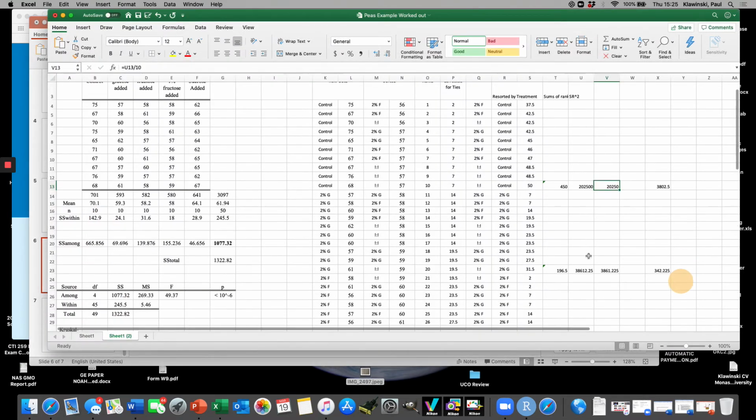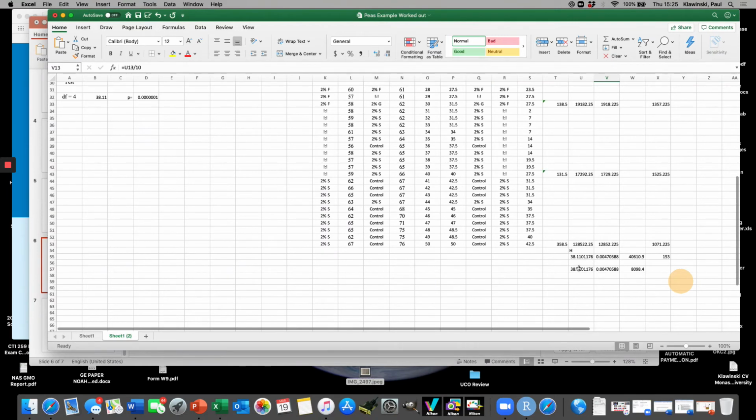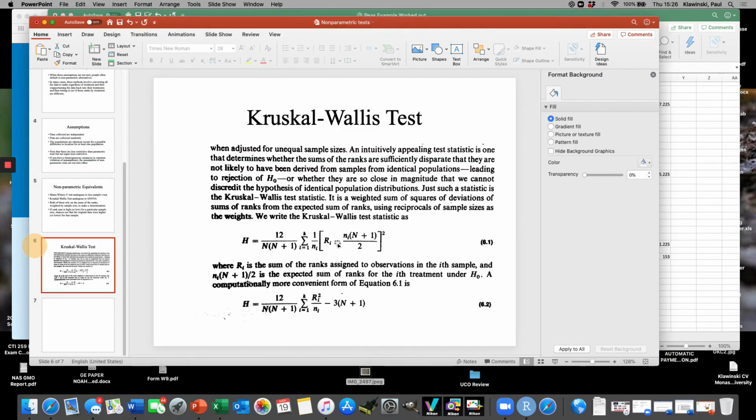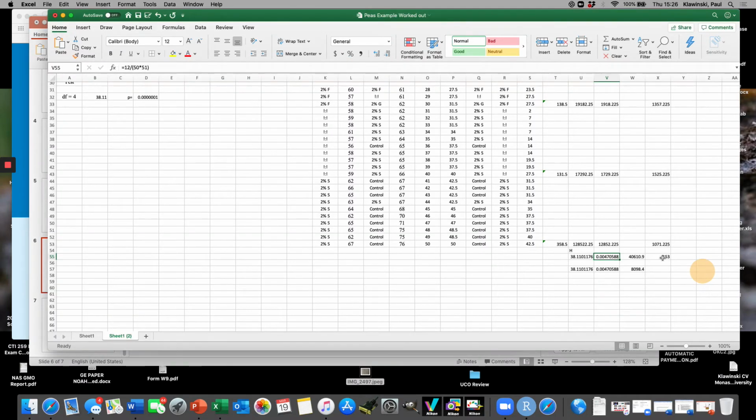And then down here at the bottom, I've basically calculated what 12 divided by 50 times 51 is, which is this first part right here. And then I have 3 times 51, which is 153. And then this is the sum of all of these squared ranks. And so that ended up being 38.11.